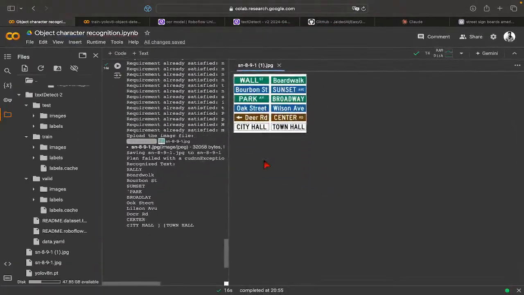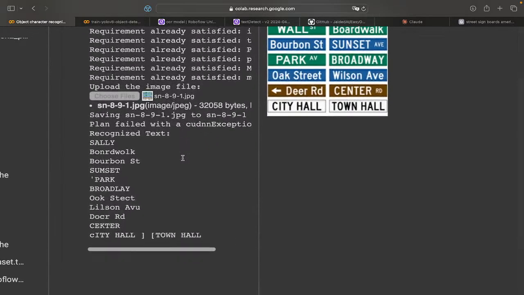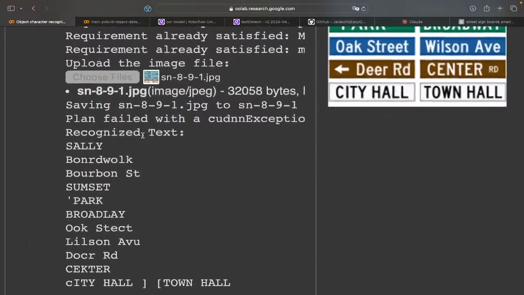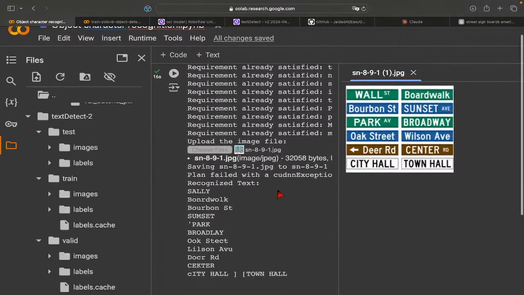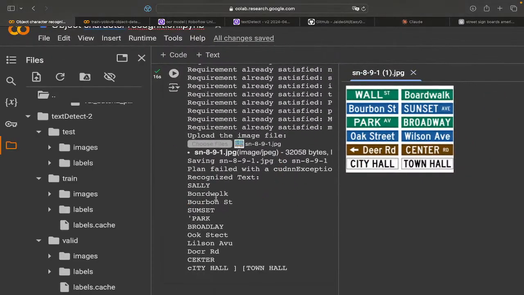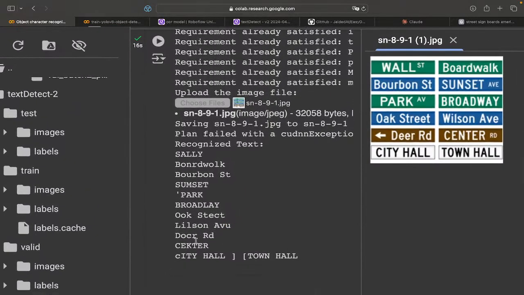All right, so the EasyOCR, by the way, it recognized here. So you can see that it is basically being selected as Sally, right? It is basically selected as Boardwalk, which is Boardwalk, right? Bourbon ST, Sunset Park, Broadway, Lilson Avenue, Sector. But overall, you can see that it is unable to do it properly. Some of these spelling mistakes are there. So here, it's Broadway, but it is giving us Broadlay. All right, so you can see that somewhere we do have a problem with the text.